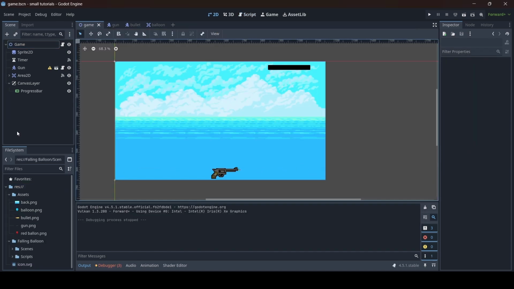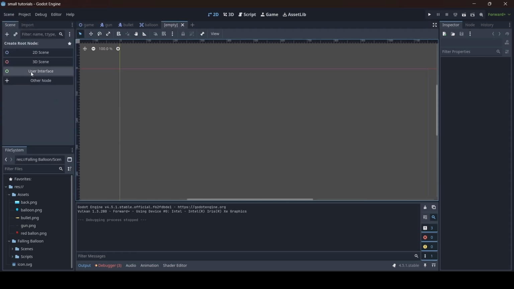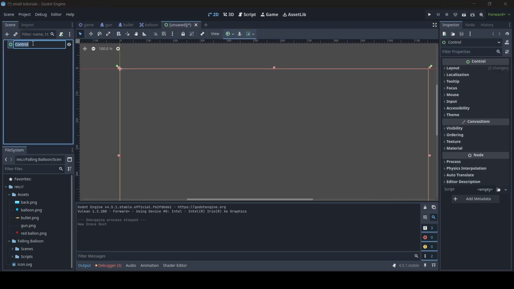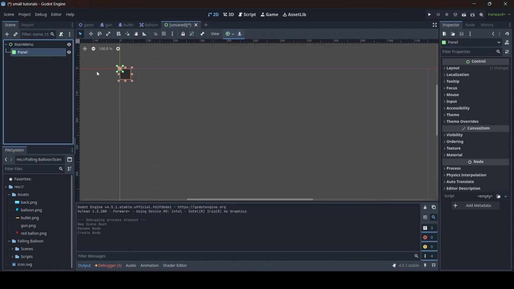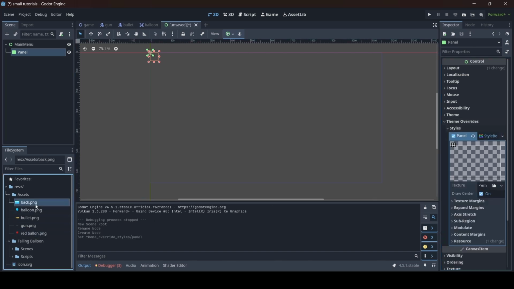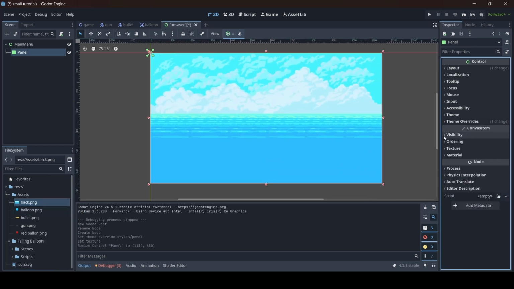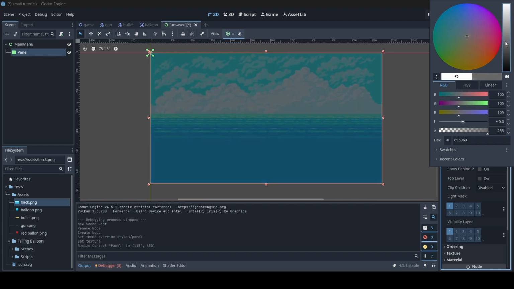Now we are going to create a main menu with two buttons, Start and Quit. Create a new scene. Add a user interface node. Name it Main Menu. Add the Panel node. Go to Styles. Select Texture. Now drag and drop your background image. We need to decrease the brightness. For that, go to Modulate and drag towards a dark color.